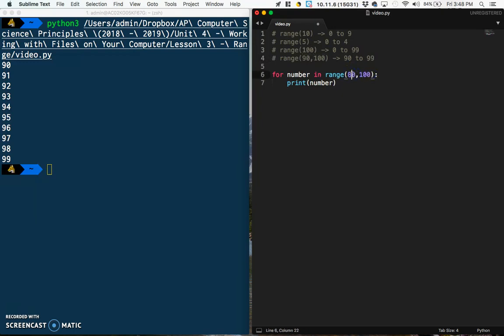If we were to do, let's do 75 to 87, take a minute, pause the program, and guess what numbers are going to appear. As you might have guessed, from 75 inclusive up to 86, not inclusive.